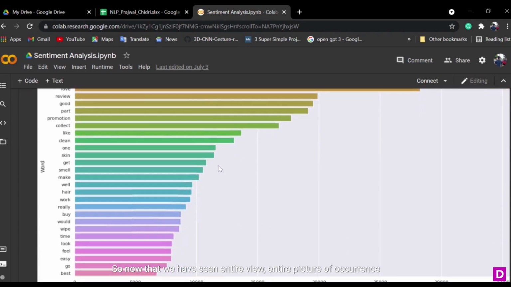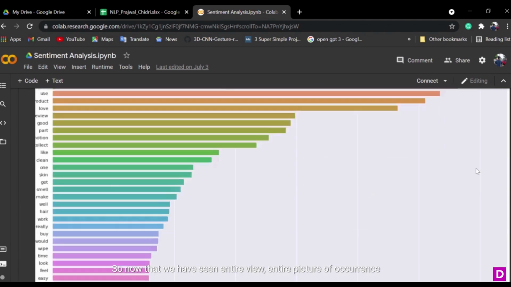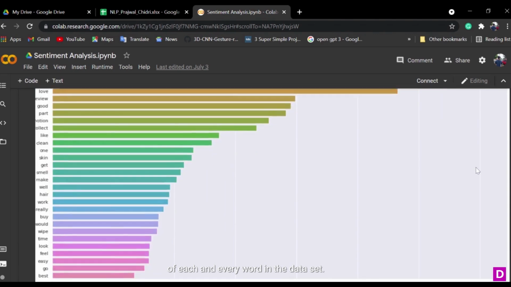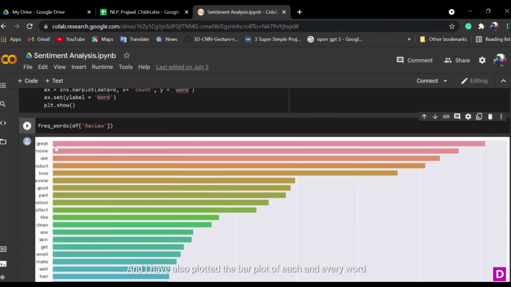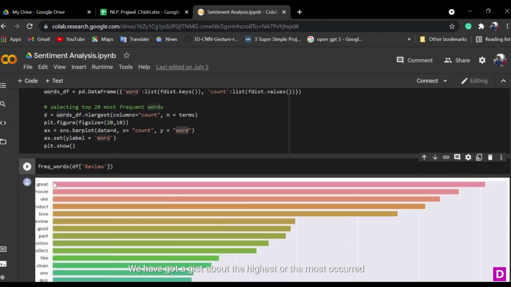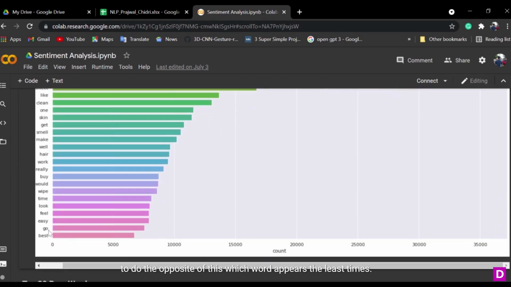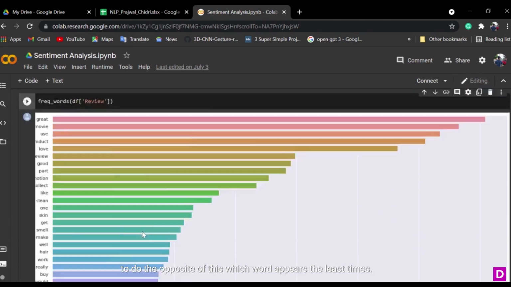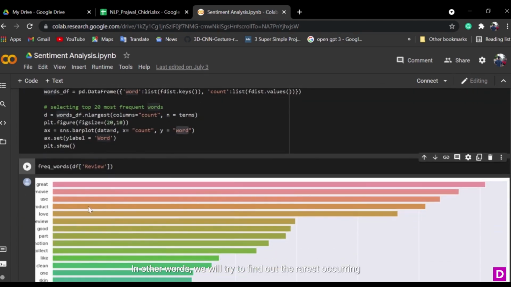So now that we have seen the entire picture of occurrence of each and every word in the data set, and I have also plotted the bar plot of each and every word versus the count, we have got a gist about the highest or the most occurred word. So in the next session, what we'll do is try to do the opposite of this. Which word appears the least times? In other words, we will try to find out the rarest occurring words in our data frame.